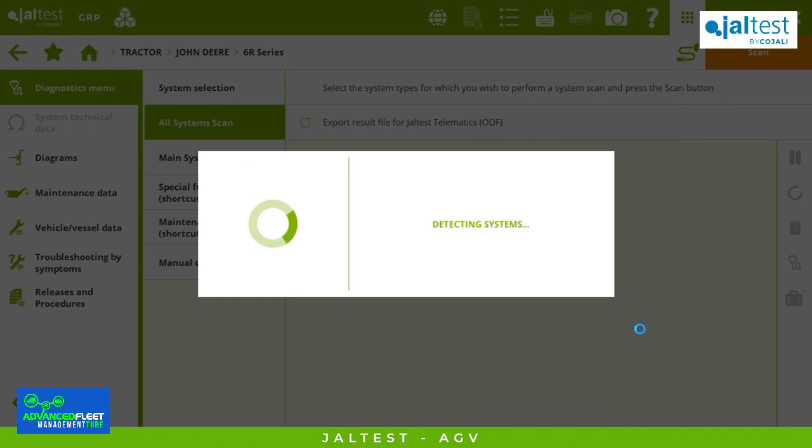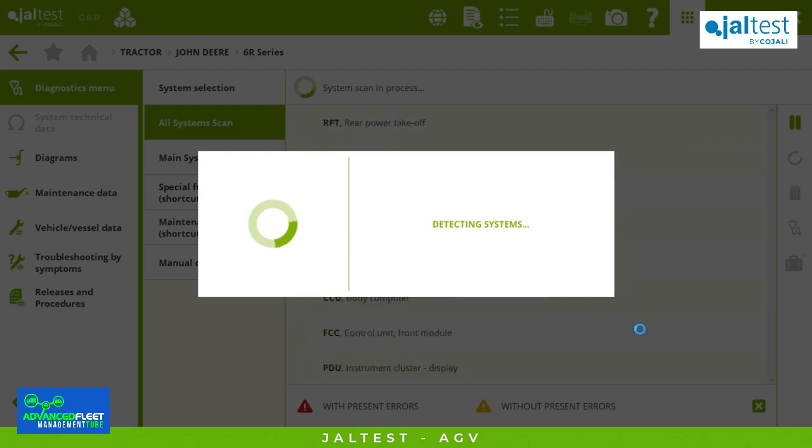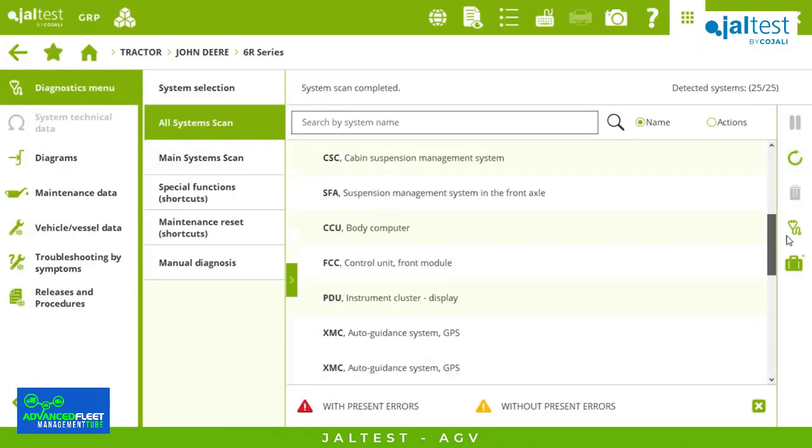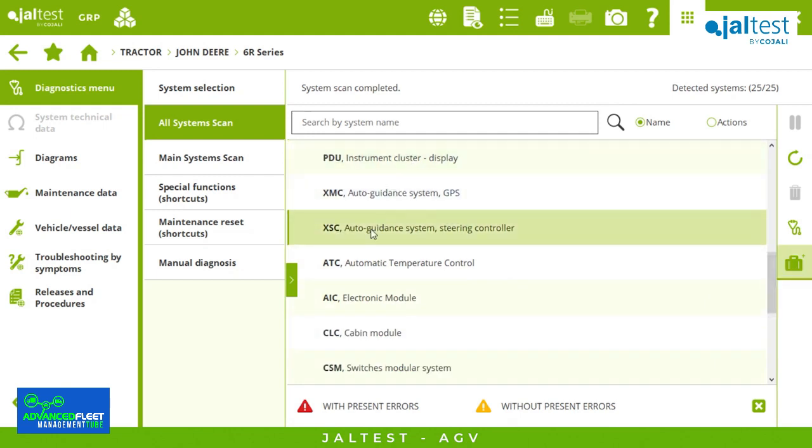This functionality is perfect to know what electronic control units we have, and in this version 22.2 we have been able to reduce the time of this quick system scan. We only have to wait a few seconds, and in a moment we have all the systems. Well, the quick system scan is finished, and here we can see the auto guidance system.